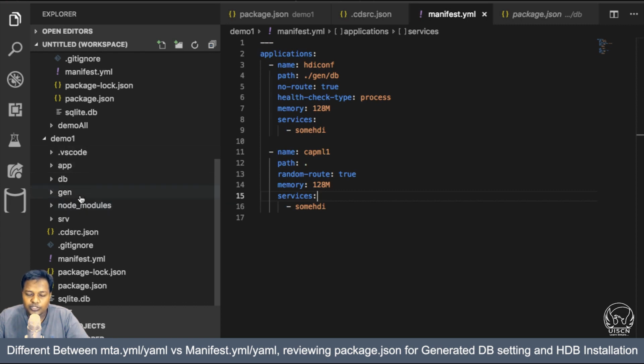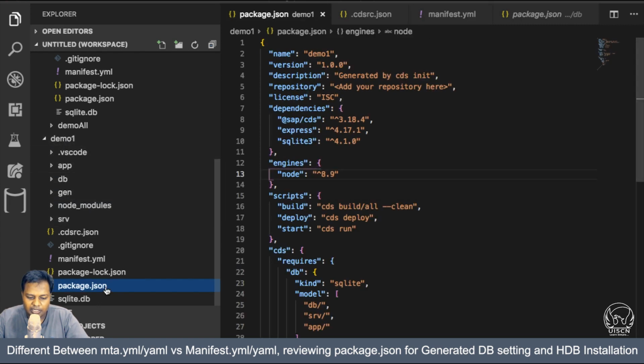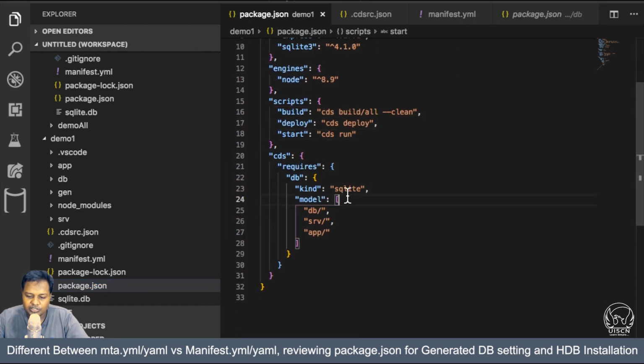Now coming back to the changes, what we have to do in this demo1 folder: I have to go inside the package.json and change the kind to HANA. That is the first thing, because in SAP Cloud Foundry, we want a HANA or HDI container bound to my application. I don't need SRV or app, but for now, let it be there. It is not going to give any kind of error.